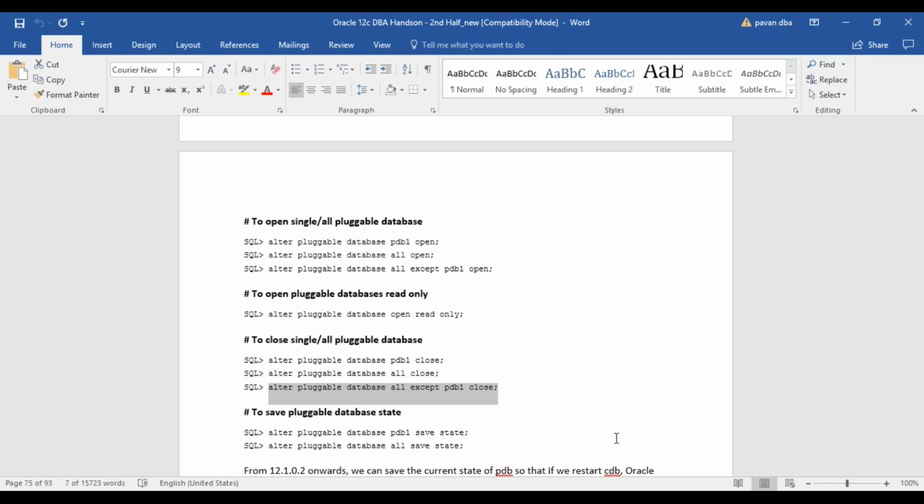And similarly for open also we have the same commands. So either you can open a single pluggable database, or you can open all the pluggable databases, or you can open all other pluggables, but you can give an exception to one or two pluggable databases.